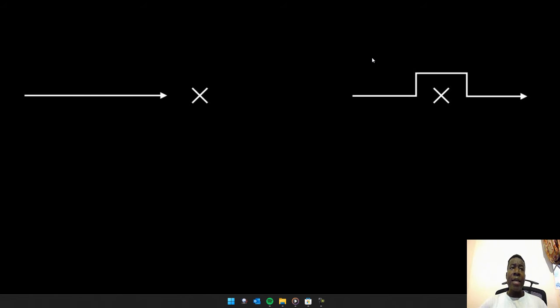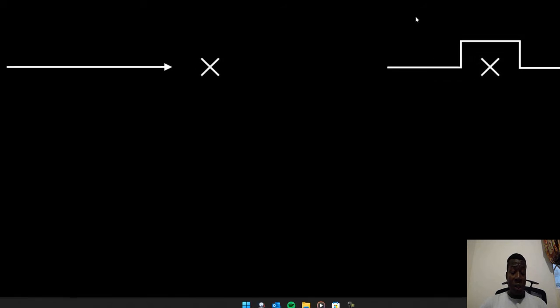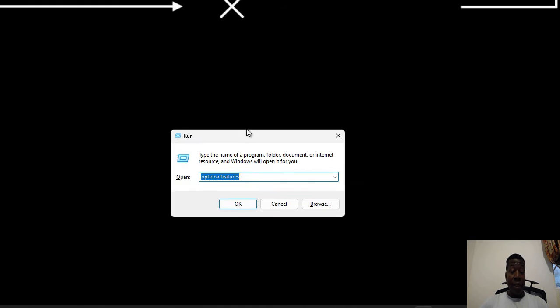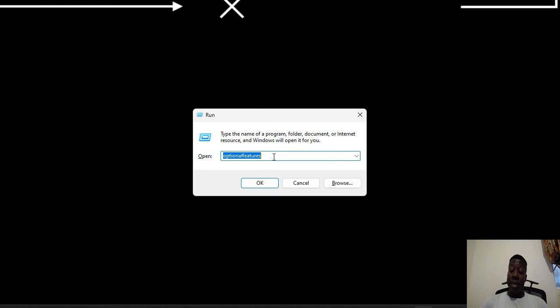I've tried this on Windows 10, Windows 8, and now Windows 11, so the processes are almost the same. All you need to do is go to your Windows optional features and enable them. I enjoy using Run, so I'll open Run, and you'll see I have already accessed this before. So you just type optional features.